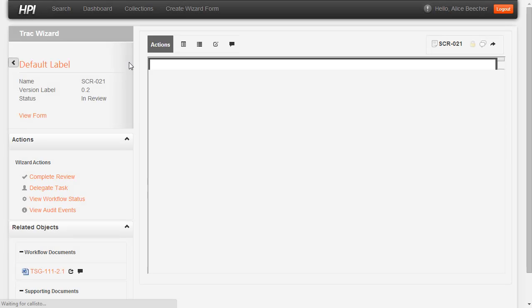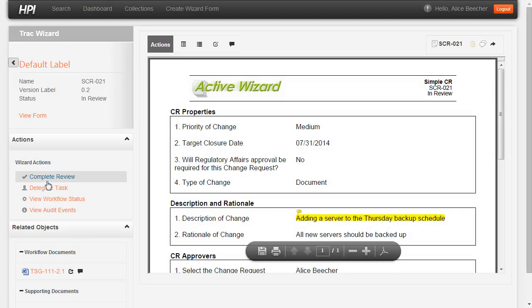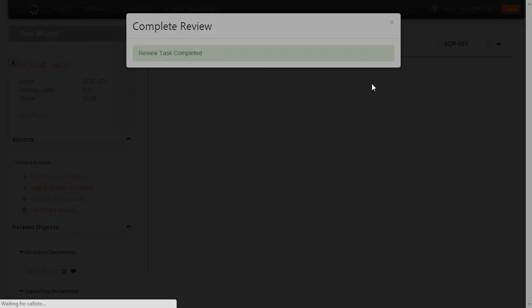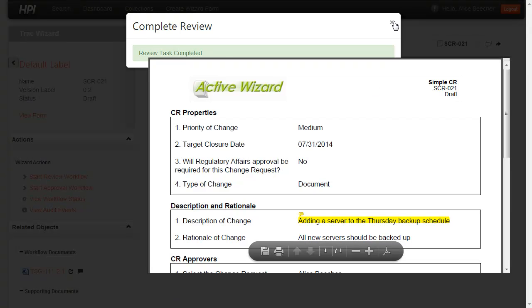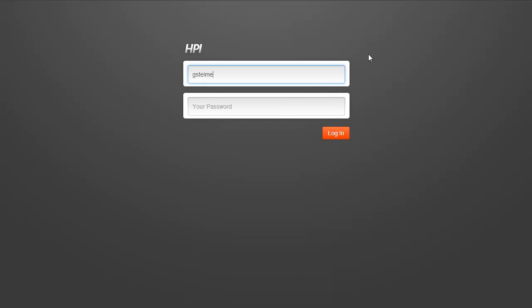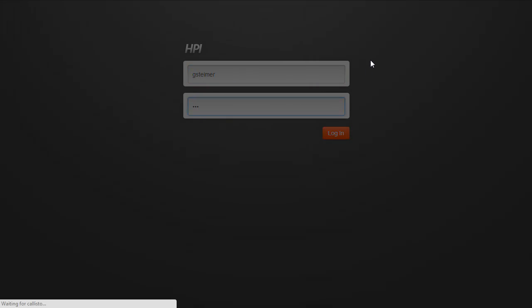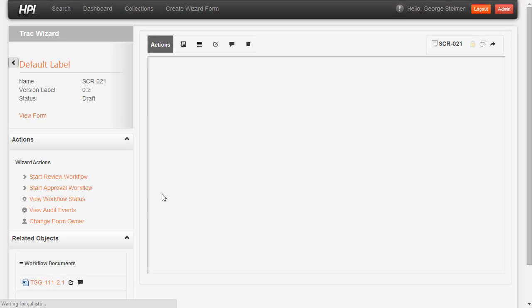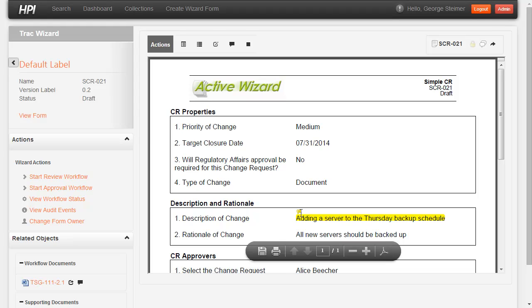So heading back to our form, we're going to now complete our review task. So now I'm going to log back in as my user and head back over to my form. And now I can see the annotations that she's added.